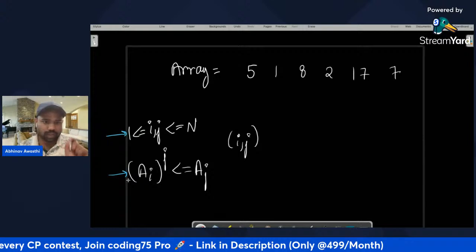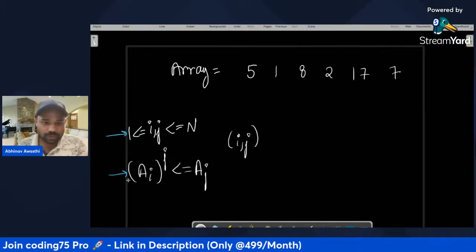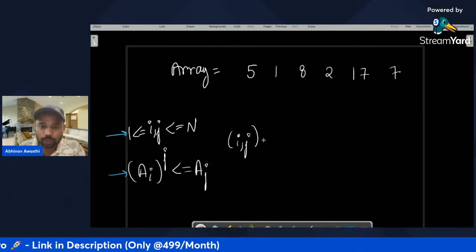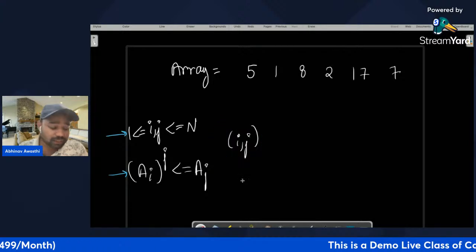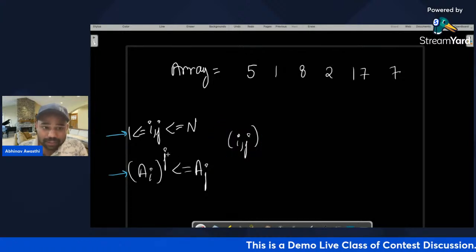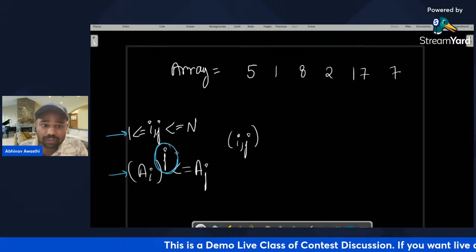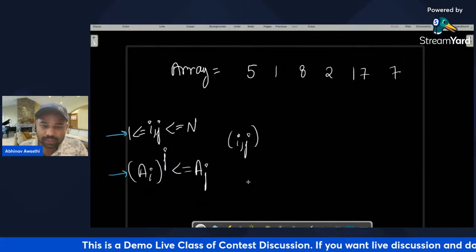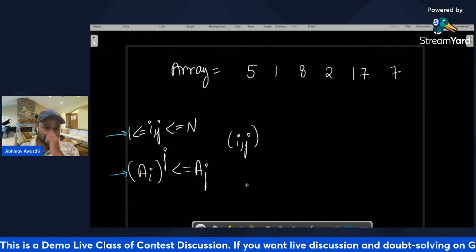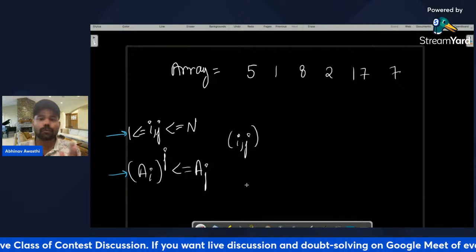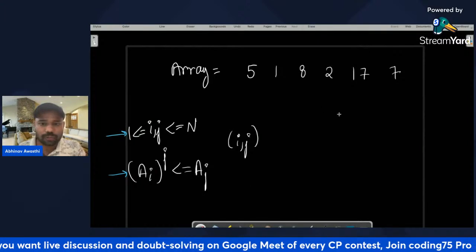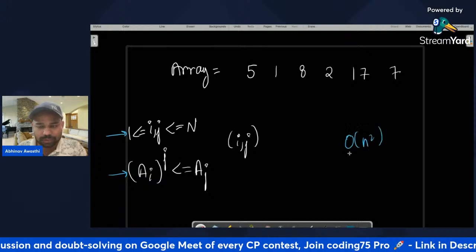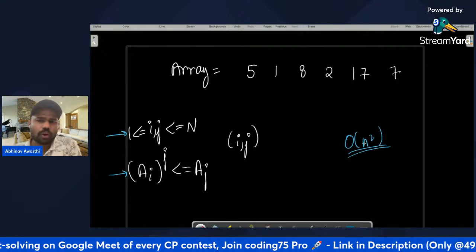Now look, check it very carefully. You have to find two integers i and j such that the value of a_i to the power j should be less than or equal to a_j. The problem comes if you do it in a brute force manner. For every i and j, if you check, it becomes an order n squared solution. First, let's discuss a corner test case.